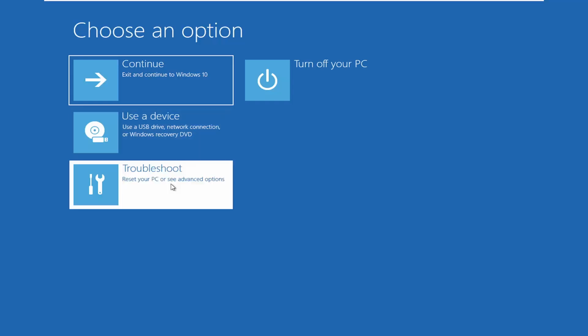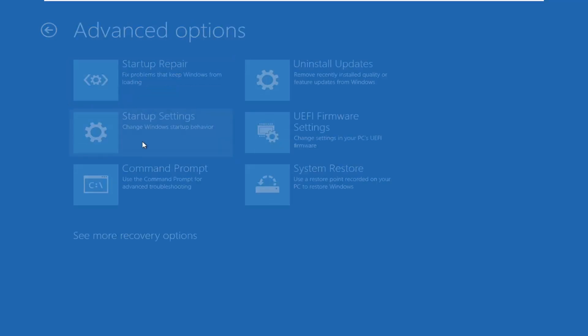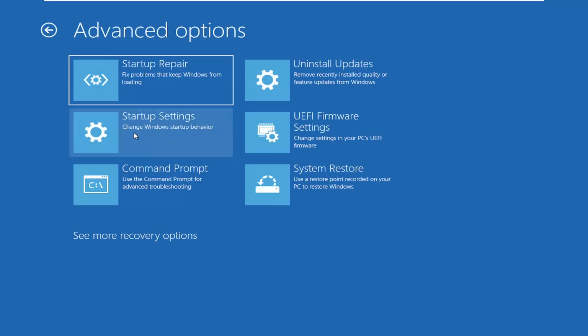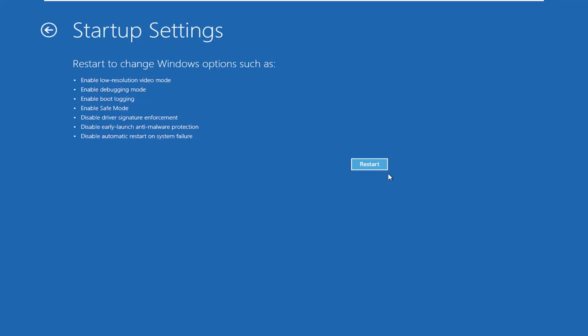and then select troubleshoot and then select advanced options. Select startup settings, change Windows startup behavior, and then select restart.